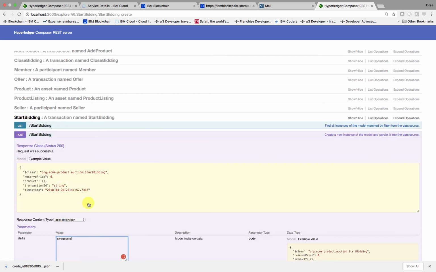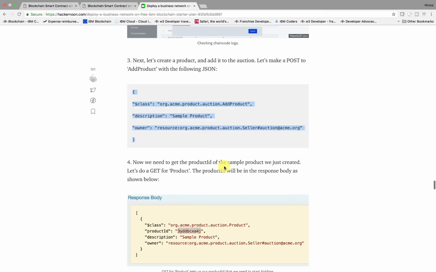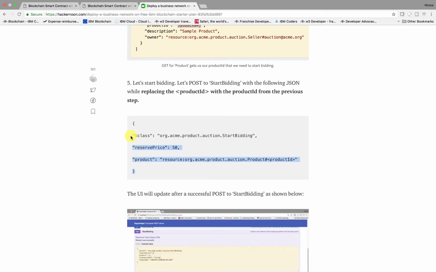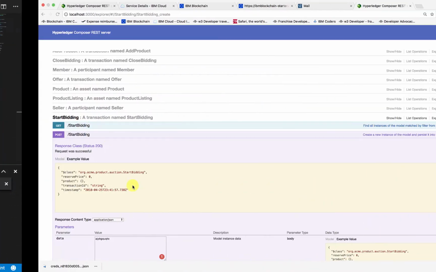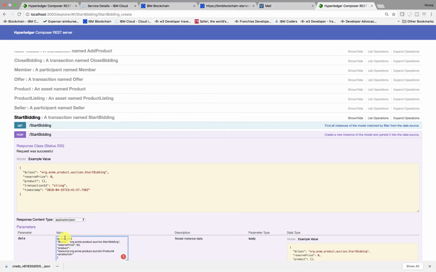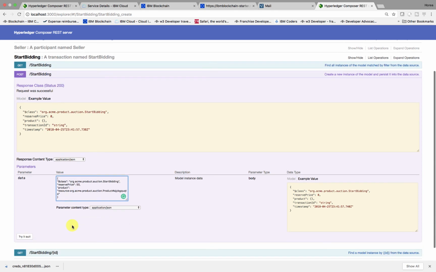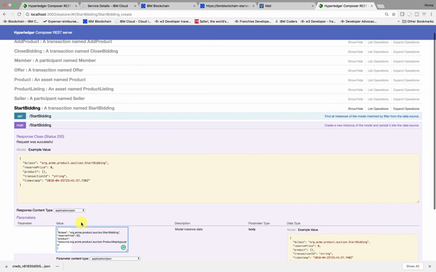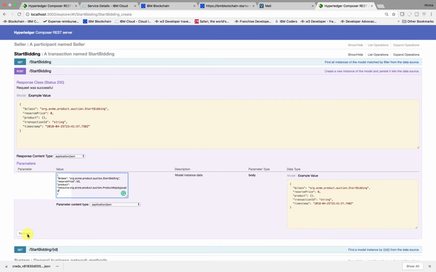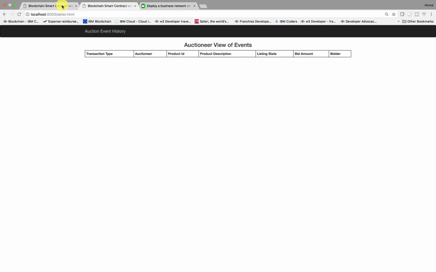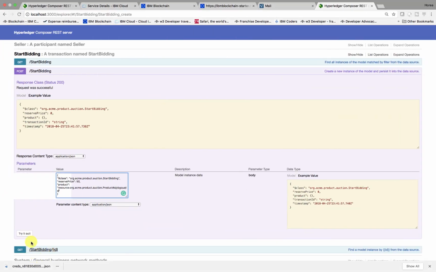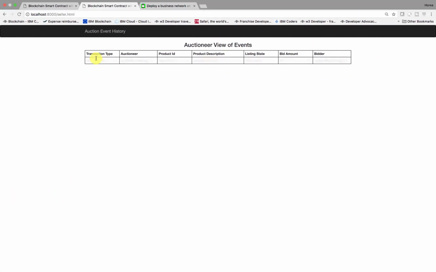So we'll go ahead and use that, and then here, oopsie, here we go. So we'll use that product ID to start bidding on the specific product. And once I hit this try it out, it should update my UI. So right now my UI is blank, but it should be updated. So it should come up right here.